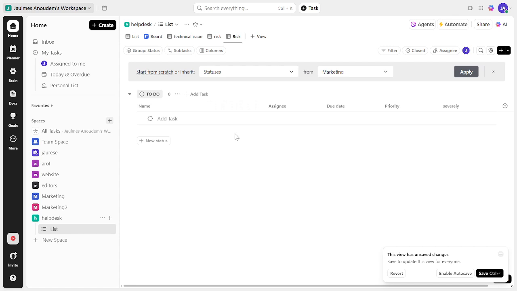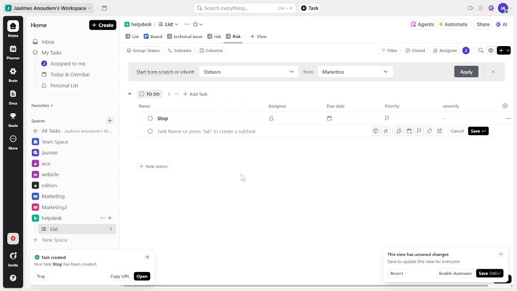Next up, add new tasks for each identified risk in your project. Fill in the details for the custom fields we just created. This step is important because it helps us itemize each risk and its associated mitigation plan.